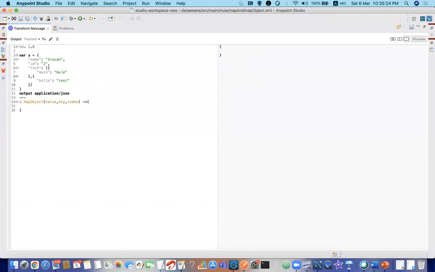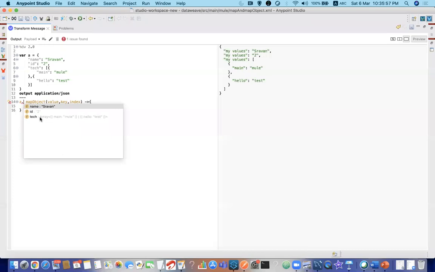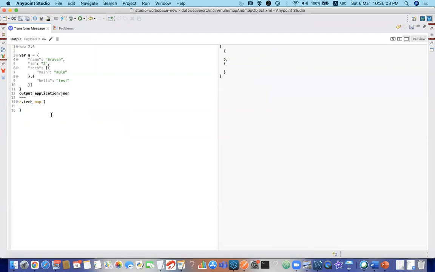Here now I have my values, and some key I wanted to give. Then I want to extract value dot tech. Sorry, key dot, this is key, value dot tech. One second. Or I can just give a dot tech. And here I can use map on this. Clear? I can have two values here.